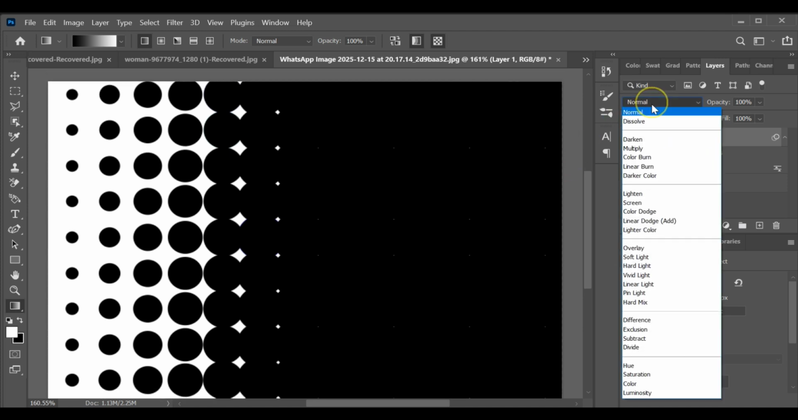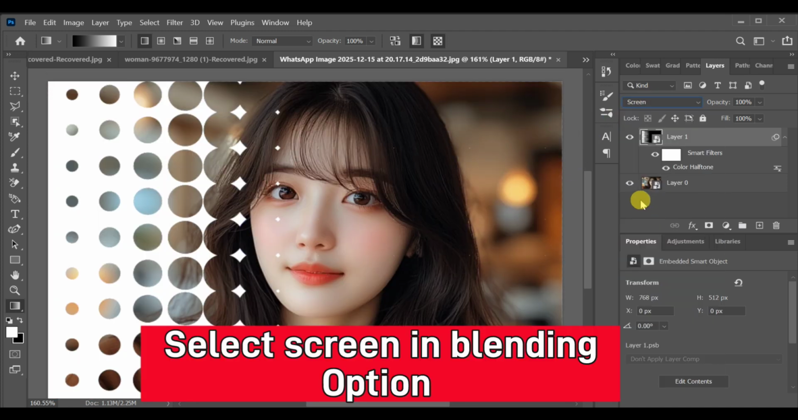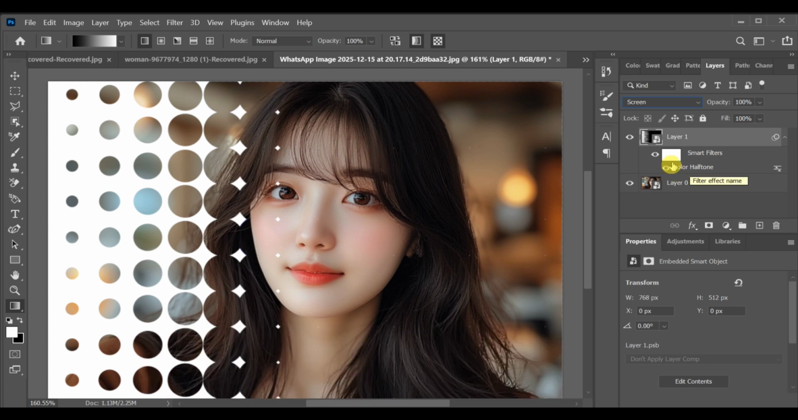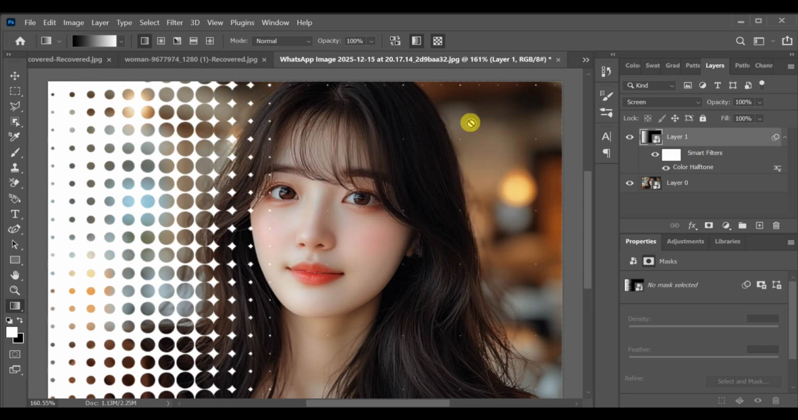Now go back to the blending options and adjust the color halftone again. Set the radius to 20 and press OK. This will give a better result.